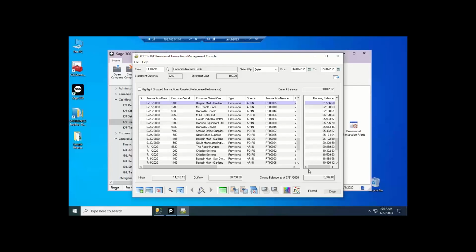What else we can have? It is possible that some inflow or outflow transactions we will have, but these are not based on the existing transactions available in Sage 300. In that case, the provisional transaction should be created manually. Is it possible to do? Create manual provisional transactions? Yes.